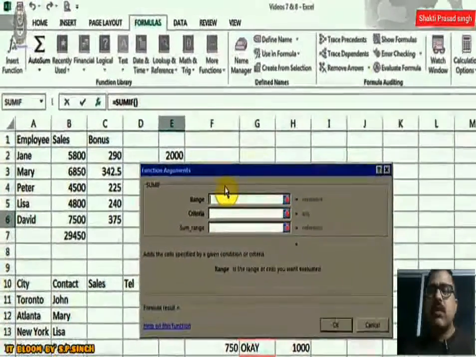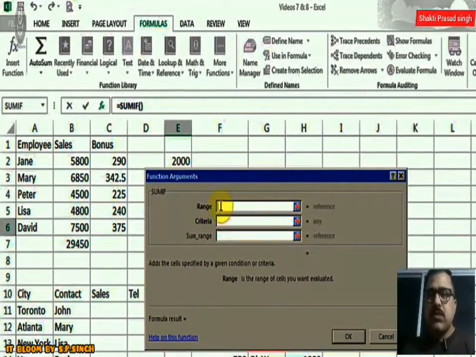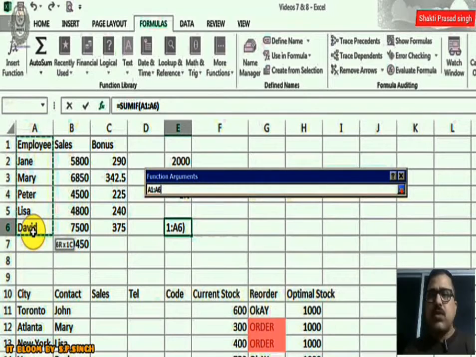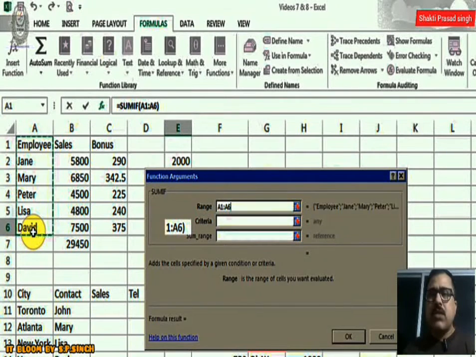Now, the good thing is you never need to memorize, because when you click in these boxes here, they'll tell you what you need to put in there. Here it's saying range is the range of the cells you want evaluated. What I want to do is a summation, but only of some employees. If I click on A, it will mean the whole column, or I can highlight it like this, which means just those cells. So it's up to you. I'll just click on that whole column by clicking on A.